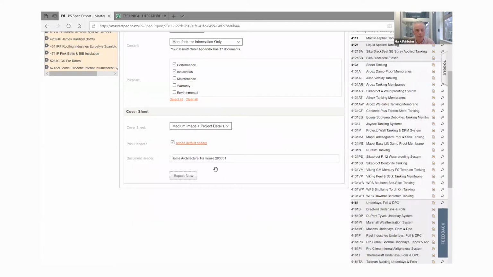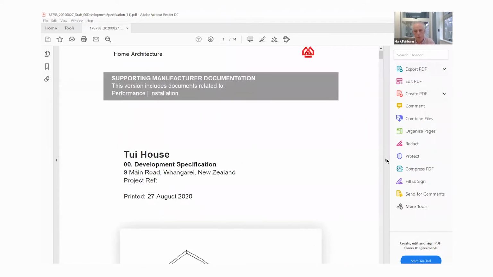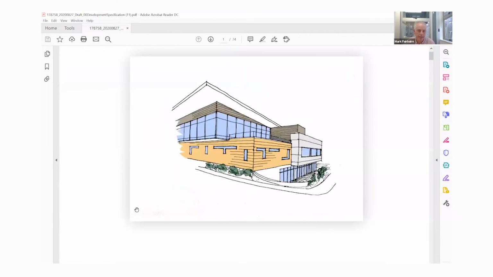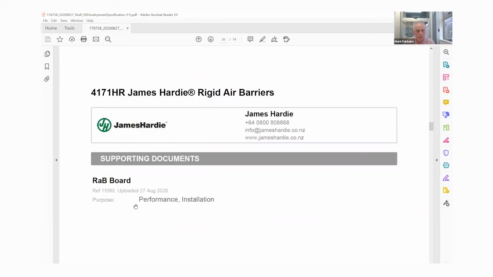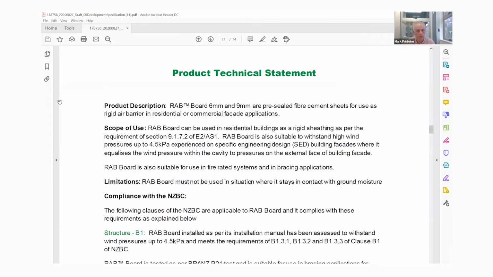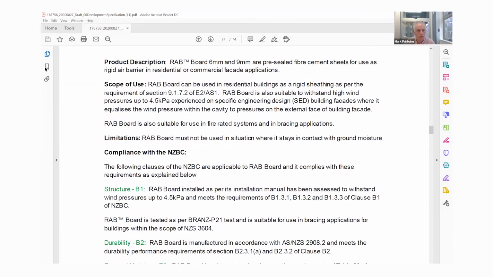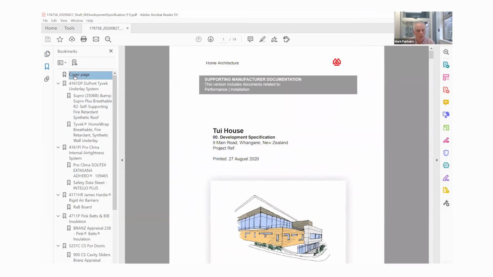Let me just open that up for you so you can see the format has changed. It tells you what that document is for, depending on what you selected, obviously, performance and installation. It's all bookmarked for you. And I'll just go down in here, and there's hyperlinks put into the system. So these are the manufacturer's documents here. I can go and click on that document. You can see this is a performance and installation document, the one that I originally put in here. And we can see the document below. The bookmarking works nicely for you as well, so you can go and navigate around depending on what you want to look at.